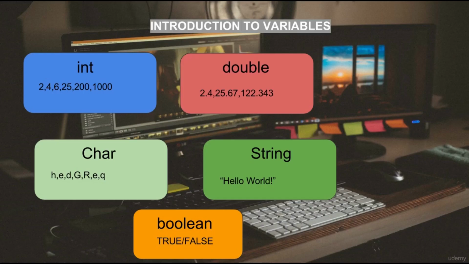There are different data types for every type we choose to store. We can store whole numbers, for example, such as 4, 6, 20, 1000, in an int variable, and numbers with decimal points such as 2.4, 25.67, and so on, with double. There are more variables for storing numbers such as float, short, and long, which are not that useful in most cases, and you can read more about them if you want. I will provide a link to the official Oracle documentation.